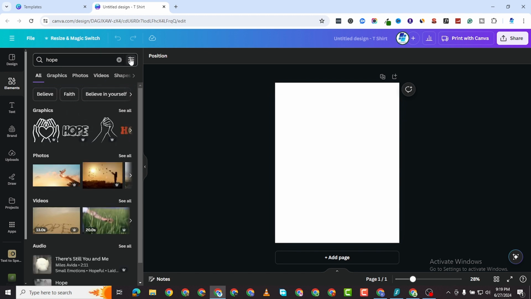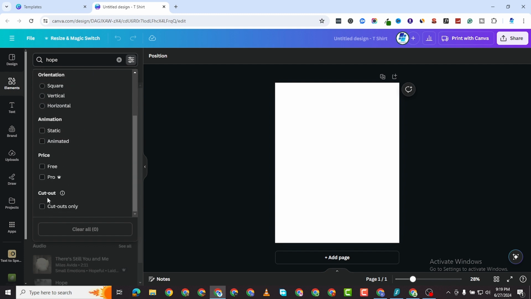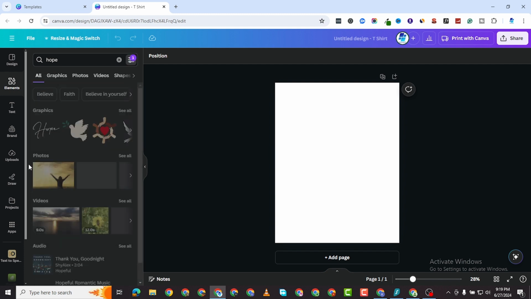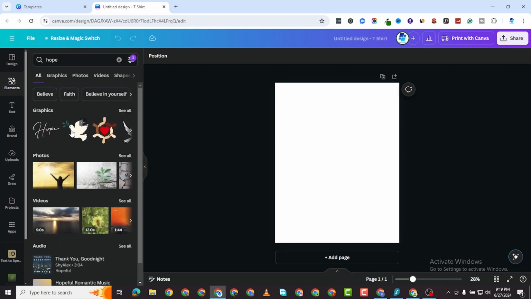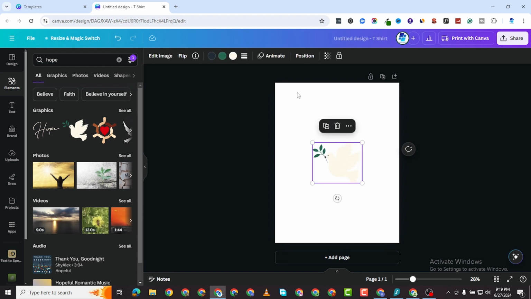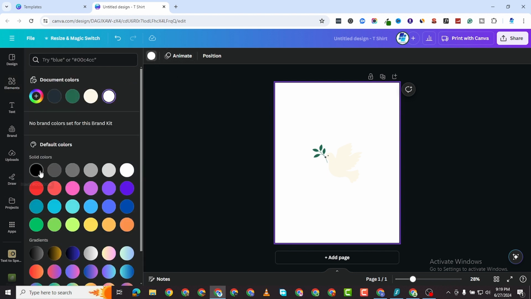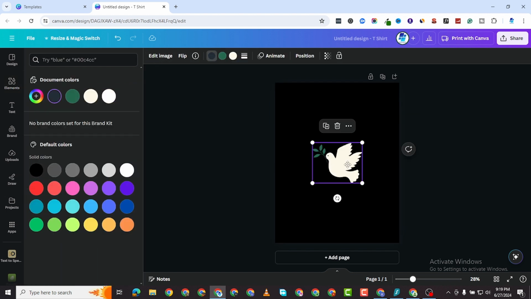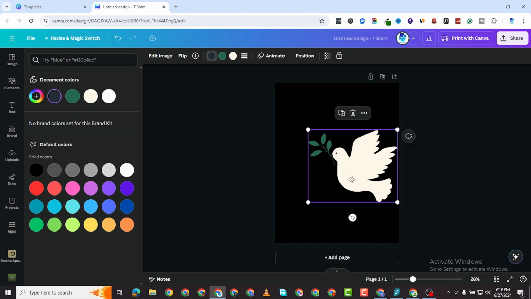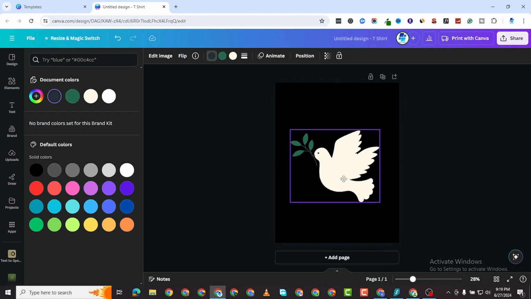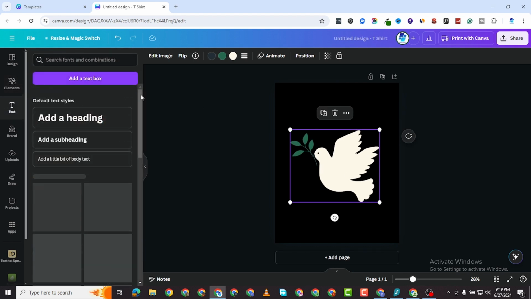Everything should be free, so I'm going to click on filters and filter the price. Now, this looks like a very good one, so I can use this one here. In this case, I'll change this background to black. And then I'll use this, and then I can add some text here.